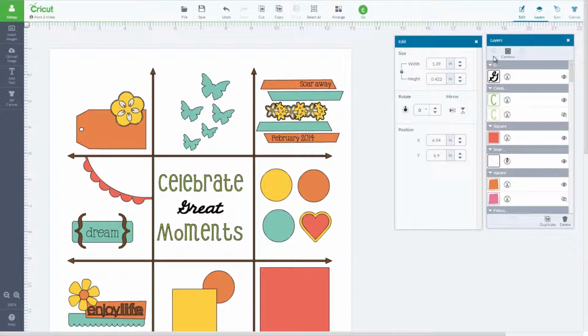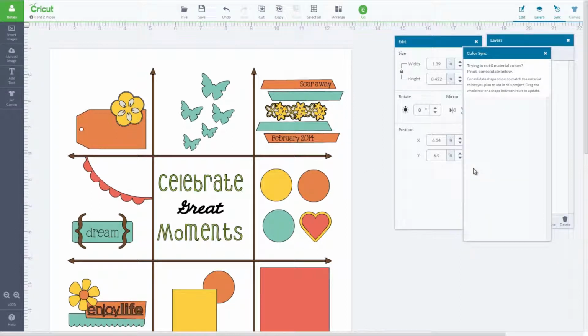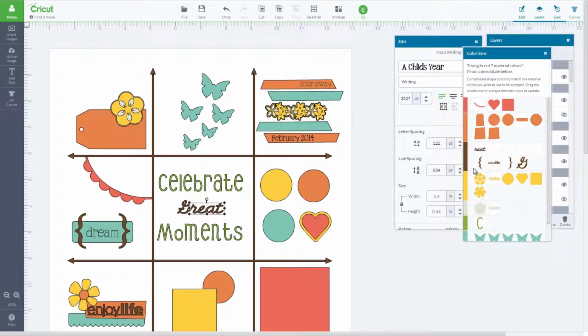Lastly, we'll sync the colors so everything looks exactly how we want it to. The Edit panel makes it easy to personalize text and go from inspiration to creation in just a few clicks.